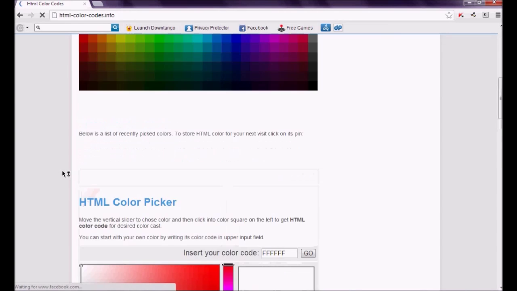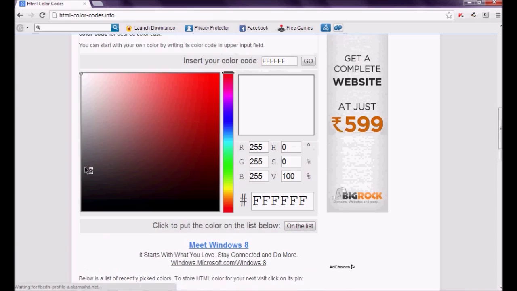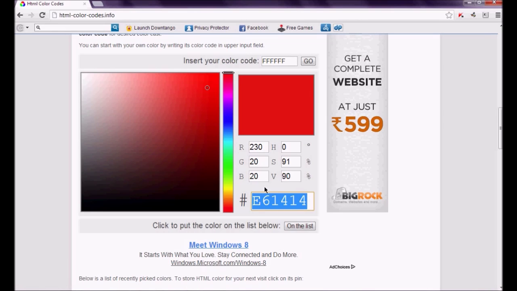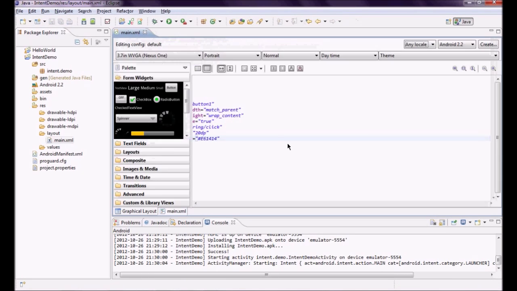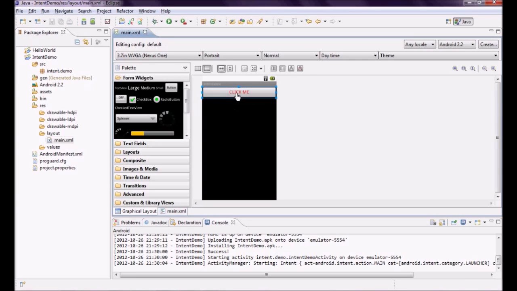See this chart. If I want to put this particular color, just copy it and paste it here, followed by hash. Save it. See, you will get a different color over here.